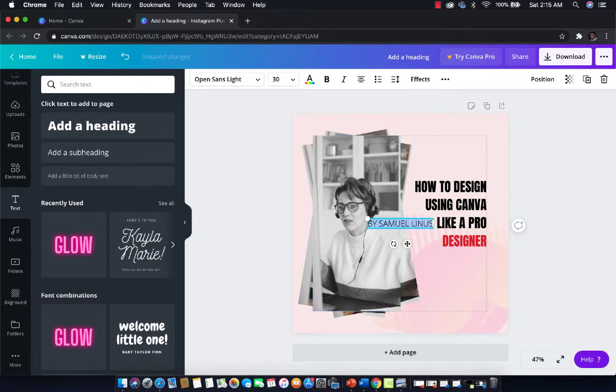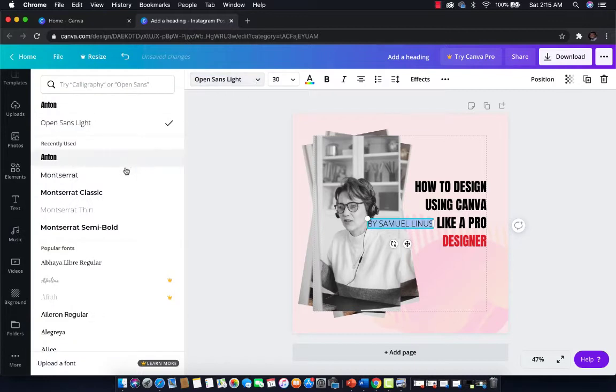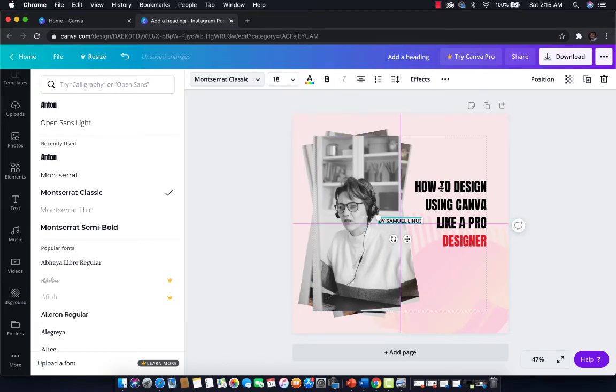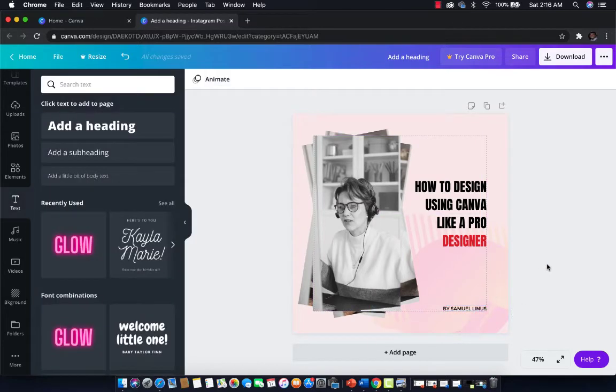So I'm going to change it to probably Montserrat Classic or something, and I'm going to reduce the font to like 18 or so, and I could bring it over here and place it here, right? How to design using Canva like a professional graphic designer. So basically, as you can see, this design is done on Canva just right before your eyes, right?